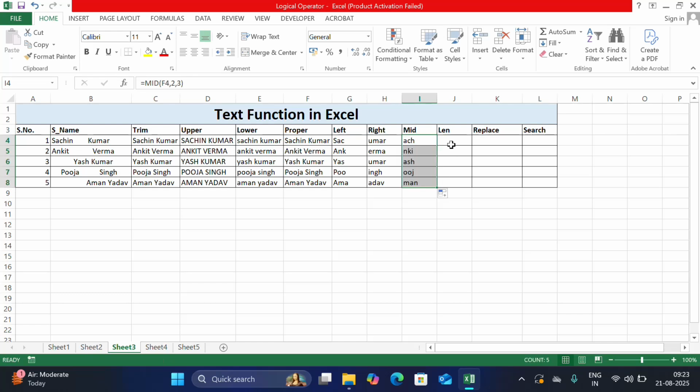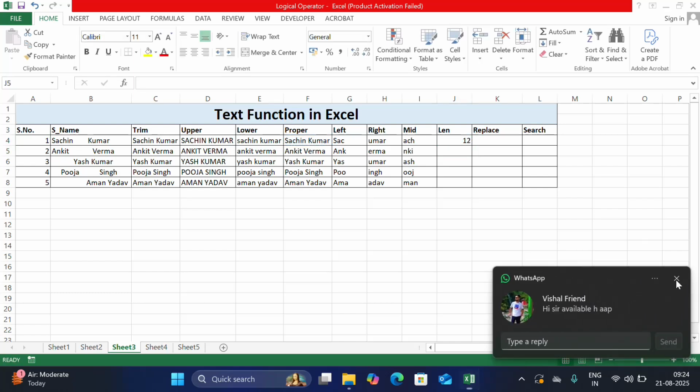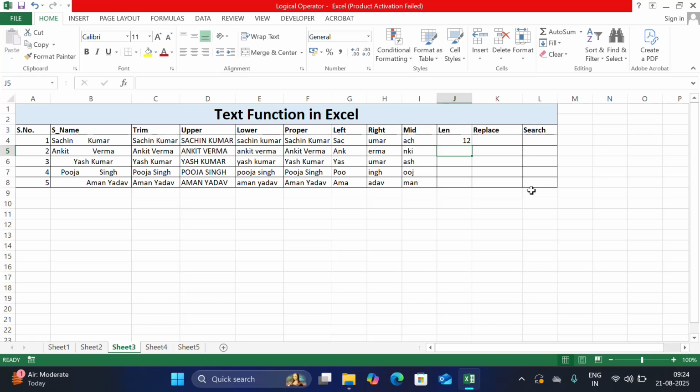Again, simply target. LEN: equals LEN. It gives the number of characters, the length of the text. Suppose I select the text, enter. So you can see how many, 12. Also remember, guys, length also counts the blank space. Sometimes interviewers ask whether it counts blank spaces. Yes, it also counts the blank space.